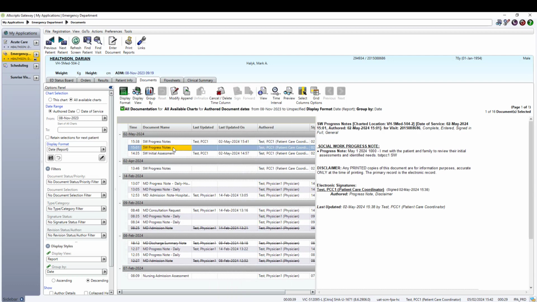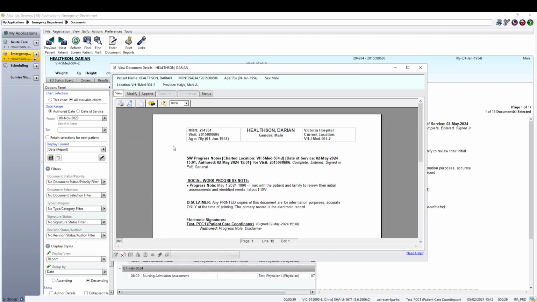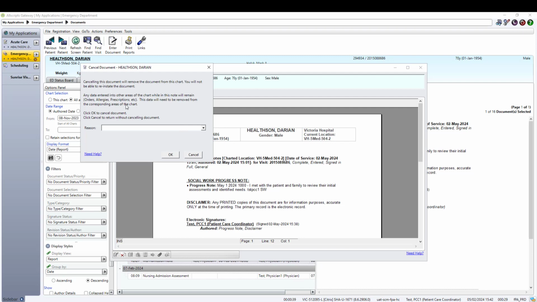If you wanted to print it, you can double click on it. Your printer button is up here when you double click on it. And then in the bottom left-hand corner, there's a cancel button. So when you cancel a document, it asks you to enter your reason for canceling. There are a couple canned ones in there, such as entered in the wrong patient, incomplete, submitted on error. And if it's something that's not there, you can free text it in.